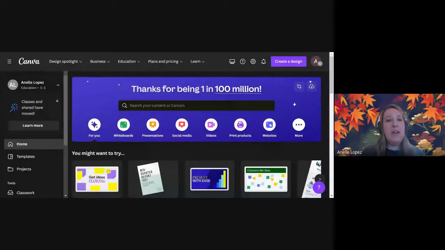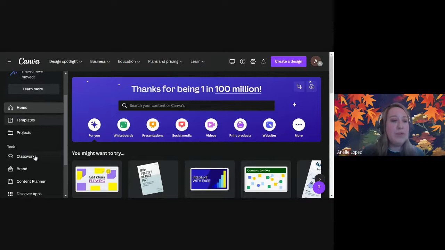Right. And like Noeli said, once you're verified, this should have education, and you should have under tools a classwork tab. It should be within like a minute before you get your confirmation email. It's quick.